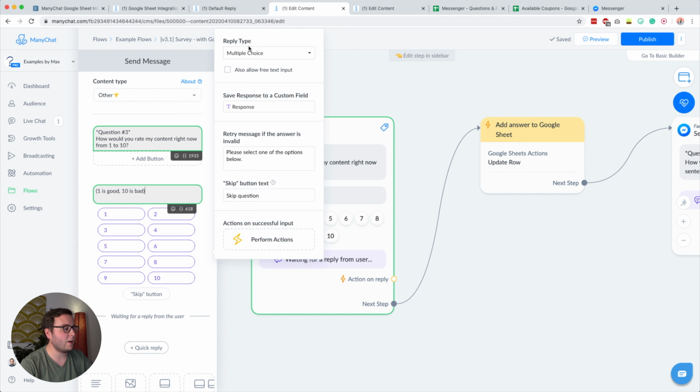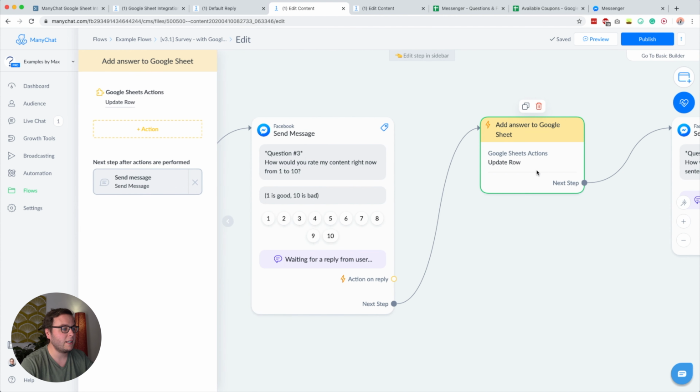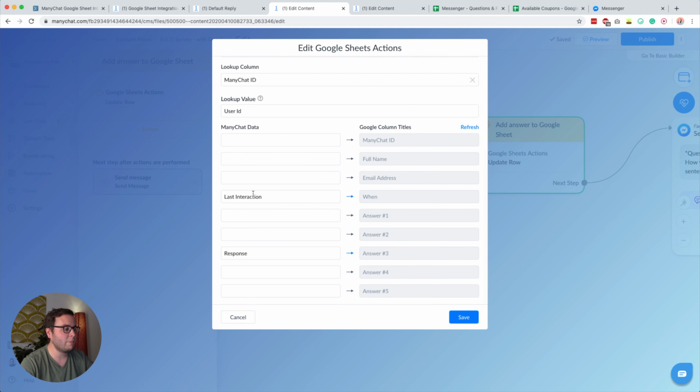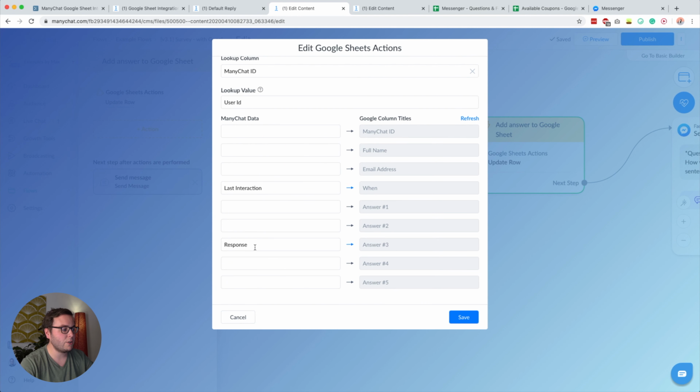Now, and then here we have question 3. This one is also user input, but I've set the reply type to multiple choice so that we can have these quick replies. And then as soon as someone clicks these quick replies or types a number, then it gets stored into the response custom field. We go to our action, and then you'll see here that inside our action, we update the last interaction again, and we store the response, so the answer, into answer 3.